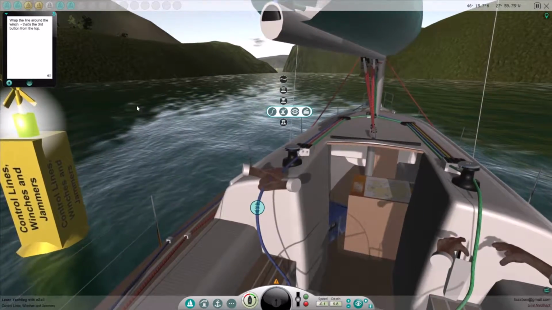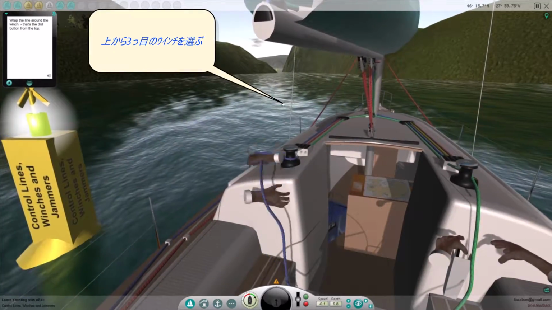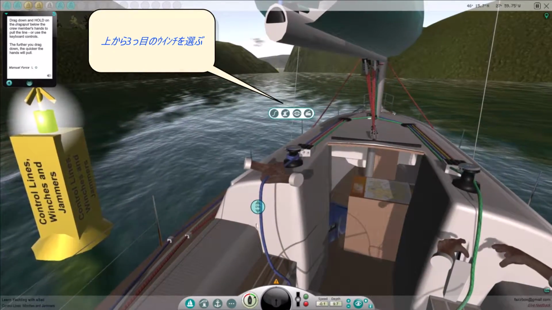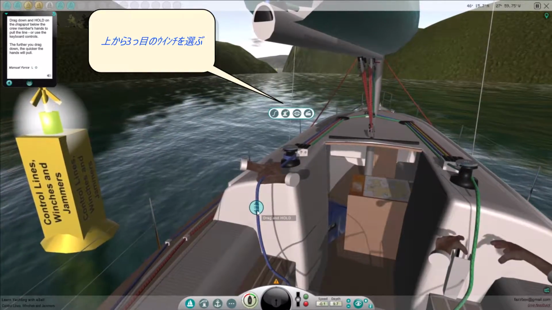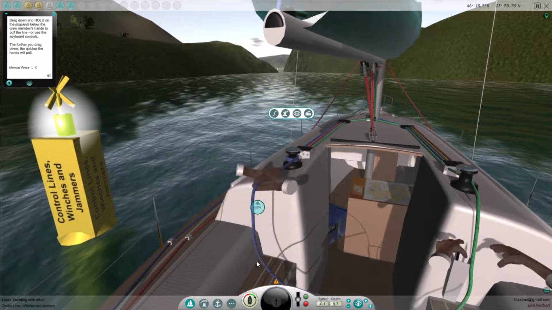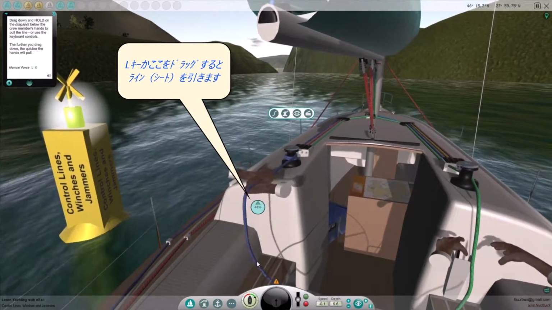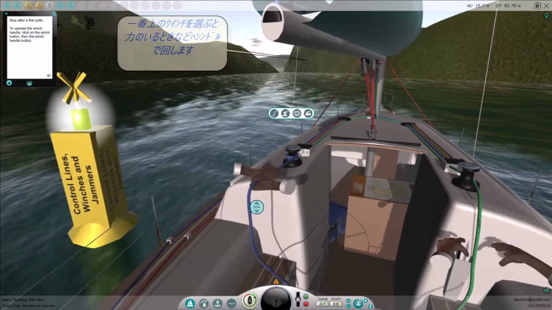Wrap the line around the winch. That's the 3rd button from the top. Drag down and hold on the drag spot below the crew member's hands to pull the line, or use the keyboard controls. The further you drag down, the quicker the hands will pull. Stop after a few pulls.